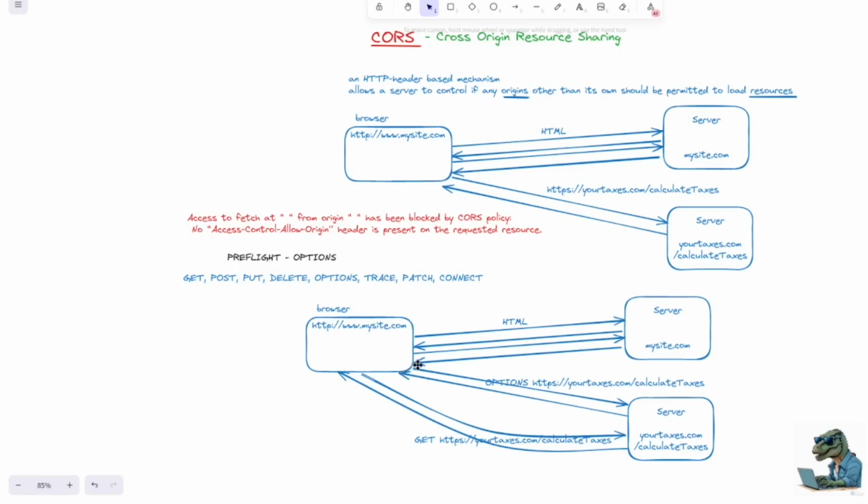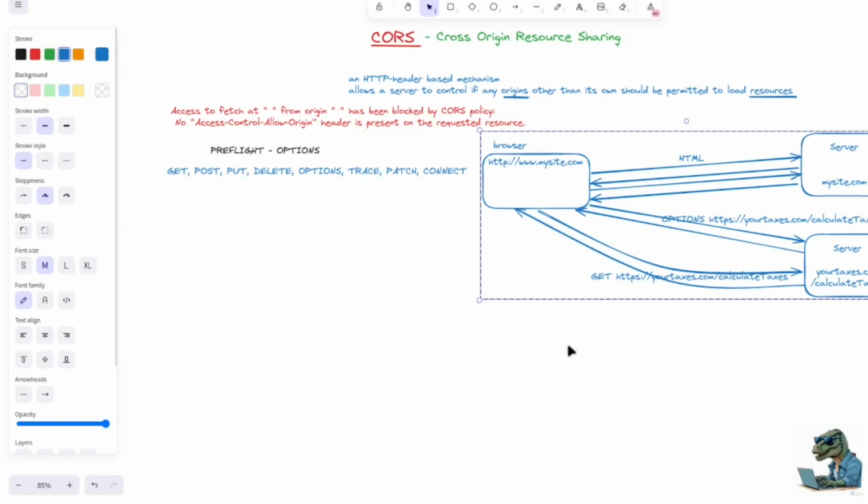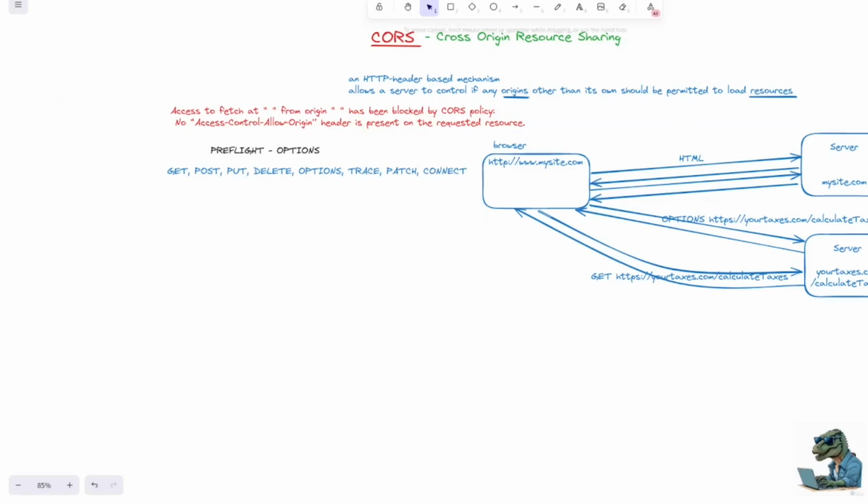Even before that, the browser will ask the permission. We could say asking for permission, or it'll call options on the same URL, whatever URL or endpoint you're mentioning, it will ask for that, and then the server is going to return what is allowed or not. So for example, if you look at the pre-flight options request, let me show you how the request looks. So this is how the request will look.